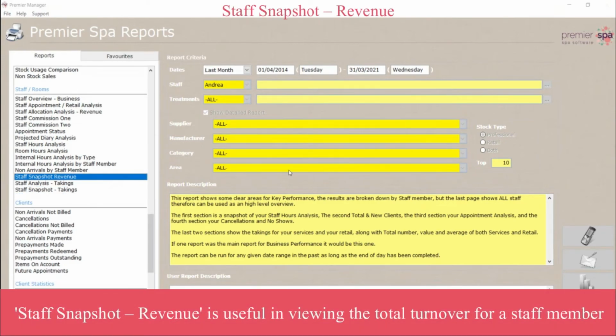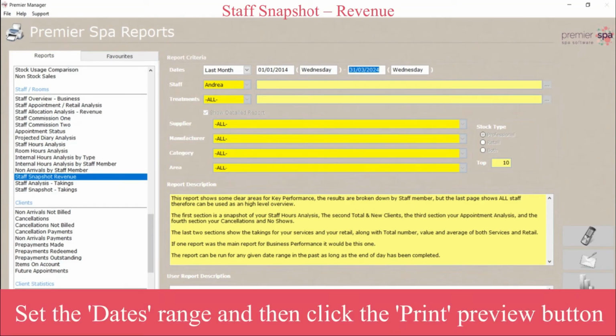This could be useful if you don't mind how the treatment was ultimately paid for, but you are more interested in the total turnover. This could include the redemption of a deposit, gift voucher, and so on. You can then set the date period to measure this for and click the Print Preview button.